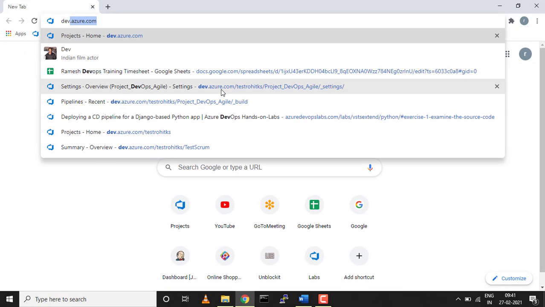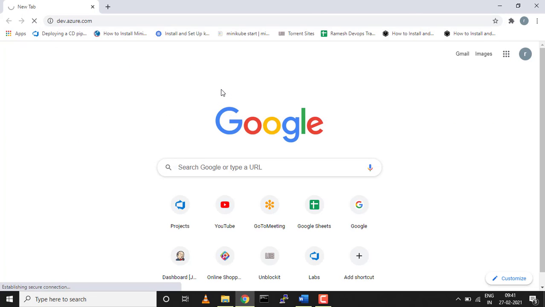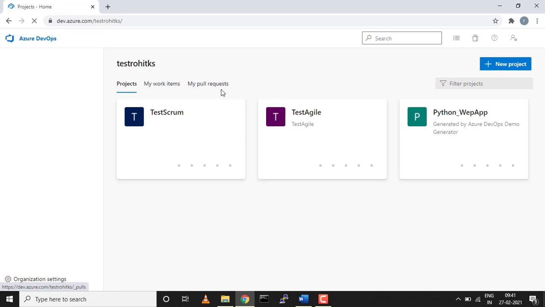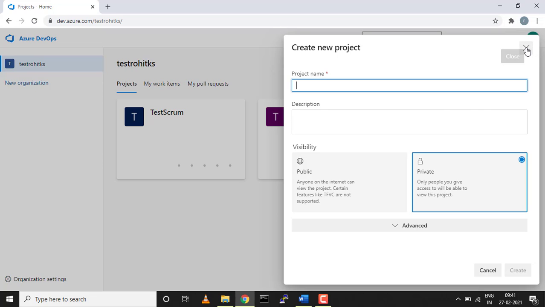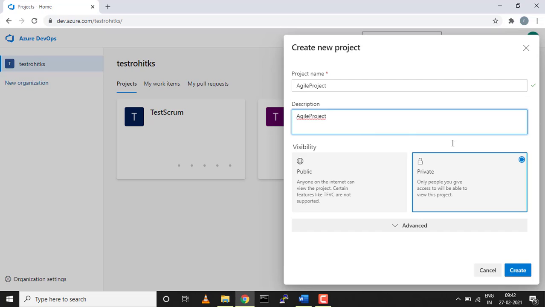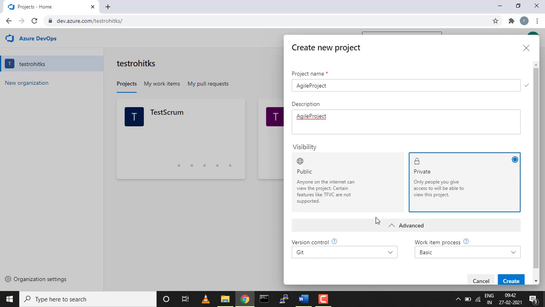We directly jump on to dev.azure.com, and we'll do a complete lab session starting from creating an Agile project. Once you log in, click on new project and name it Agile project. If you want, you can give a description. I'll keep the visibility as private. For advanced version control we'll use Git. There's one more version control, TFS, that is Team Foundation Version Control, but we'll stick with Git.